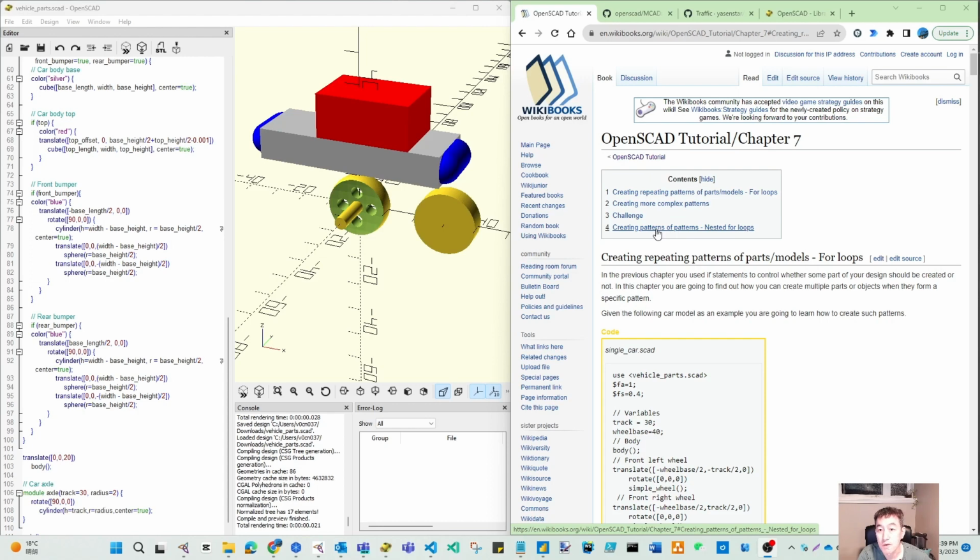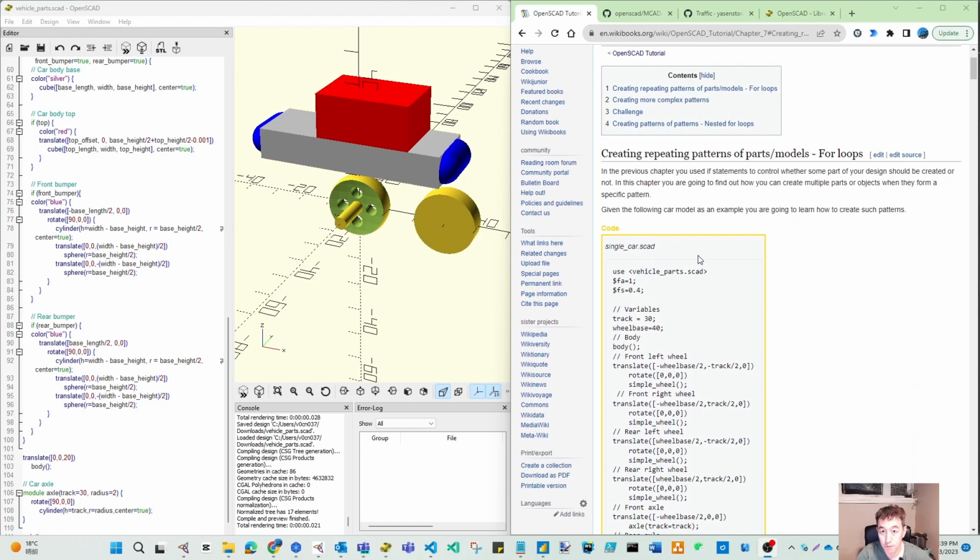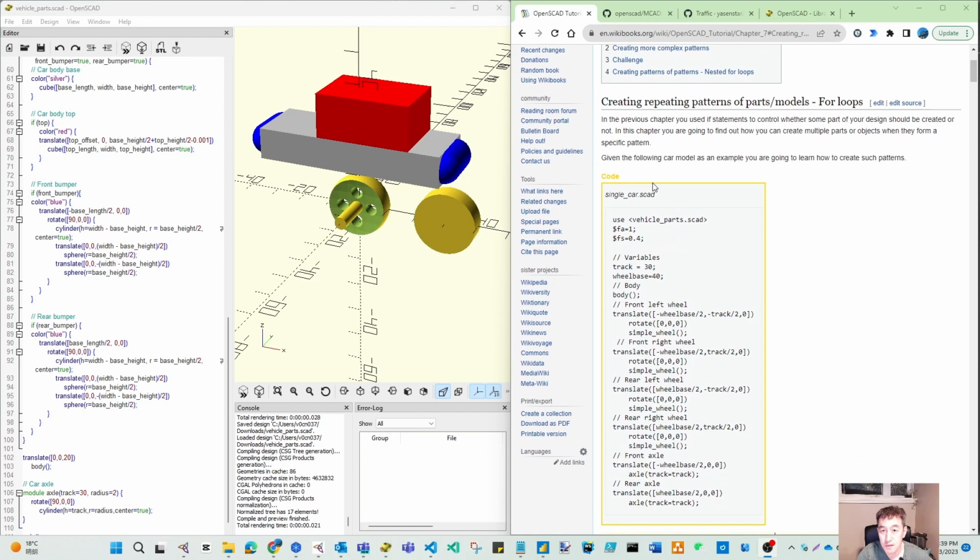First is our basic for looping, then we will discuss some complex patterns, then do some exercises together, and in the last we talk about some loop nesting. So for the first one, let's start. We want to create a repeating pattern from a simple model. This simple model is just a single car.